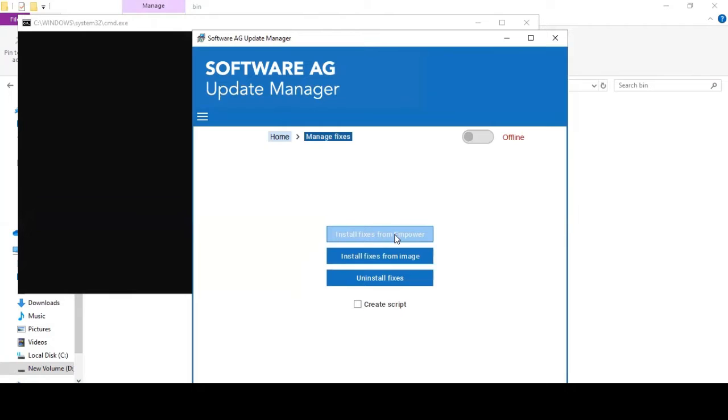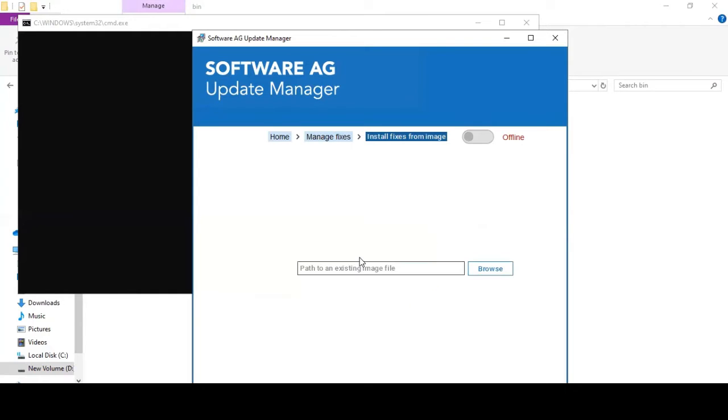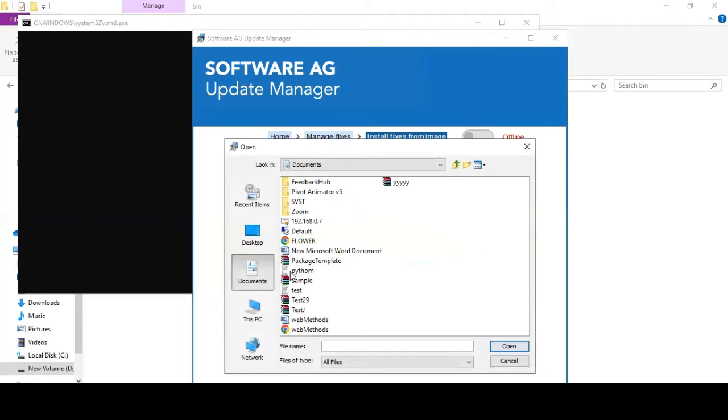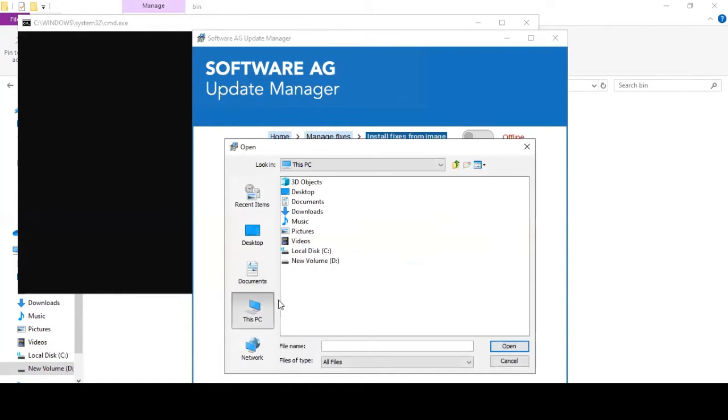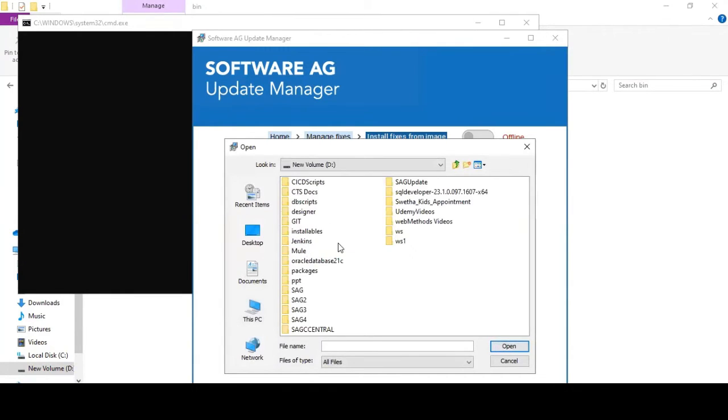In trial versions, installing fixes from Empower is not available. So I'm installing the fixes from an image. It just takes the image. Point it to the location where the image is present.